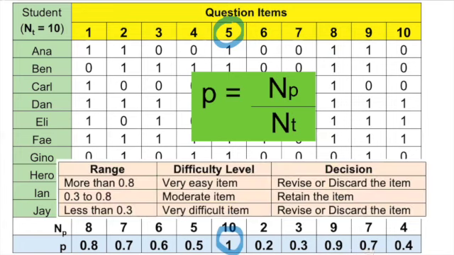To interpret, pag more than 0.8 ang p-value, very easy yung item. Ang dapat nating gawin ay i-revise or i-discard. Pag 0.3 to 0.8 naman, moderate lang ang difficulty level nito, kaya pwedeng i-retain yung item. Pero pag less than 0.3 naman, very difficult yung item, kaya we need to revise or discard it.